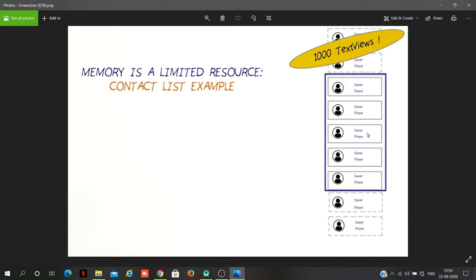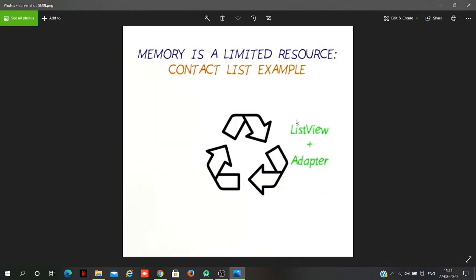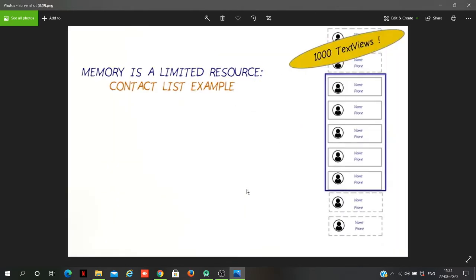For example, if your contact list is having 1,000 contacts, you can't just iterate through a loop creating text views. So what we need to do is find an optimum, efficient solution for this. What we'll be doing is recycling the views. I'll be explaining about recycling the views.